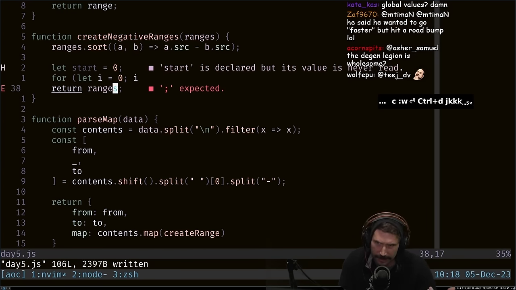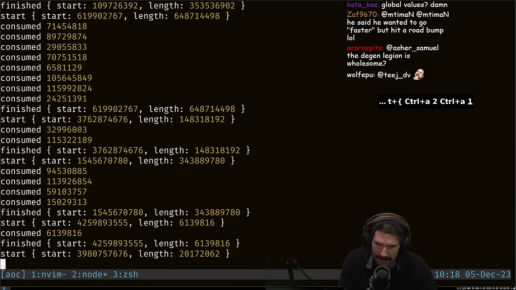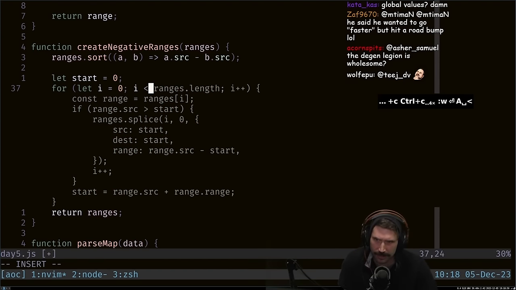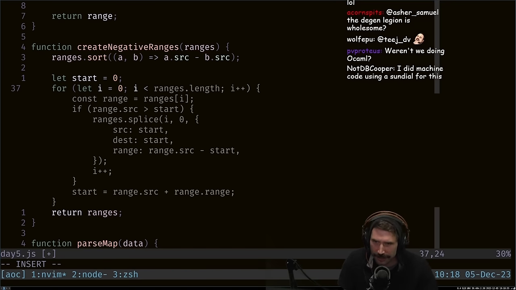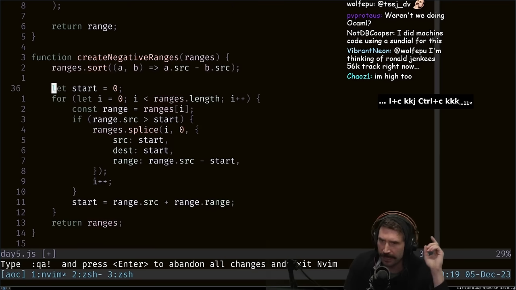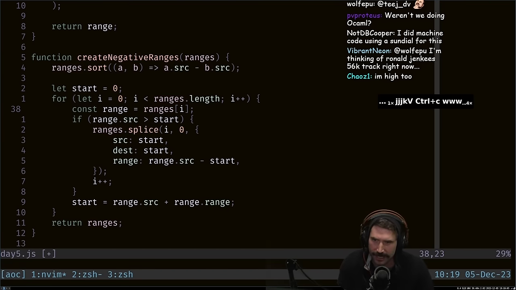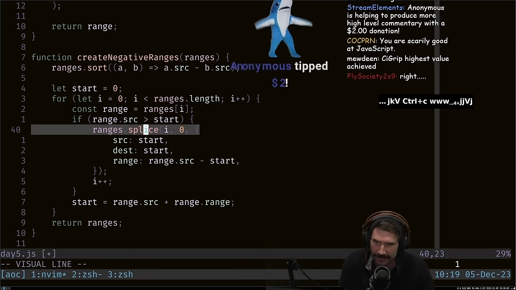Fantastic. So now I should be able to create negative ranges. Negative ranges should also not be too hard, right? We do a little range of this thing. Let's see what Copilot had to say. If range, let's see, get the range. If range source is less than start, yes, splice into this.